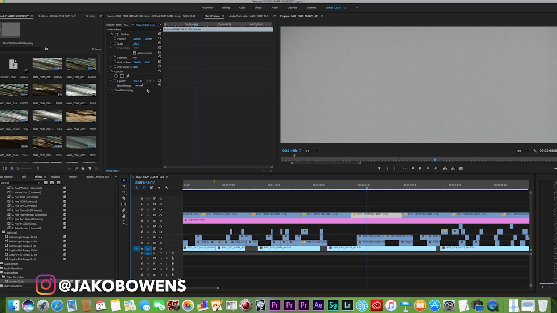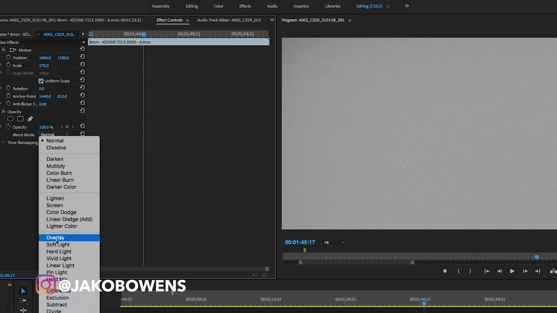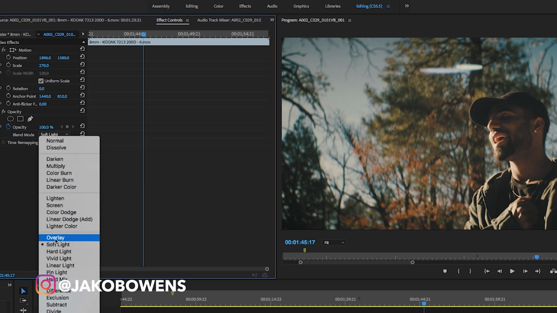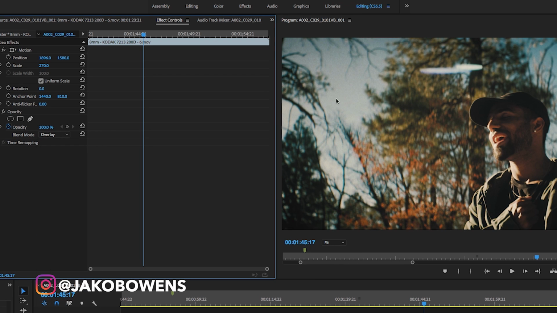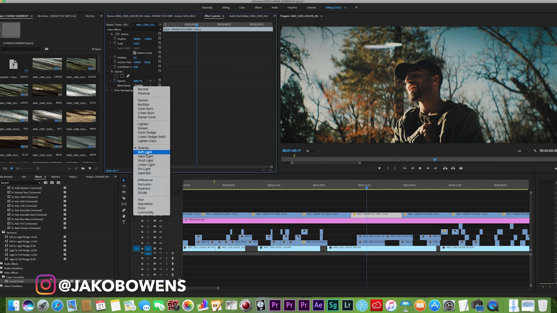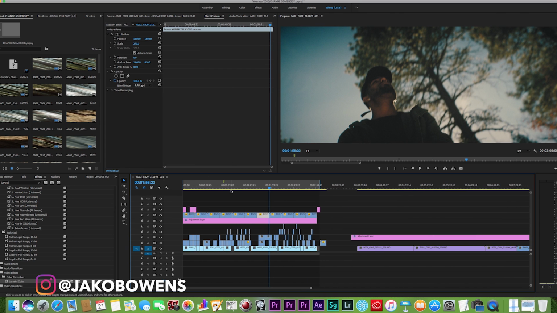And I simply go to blend mode. I click on the clip, go to blend mode, and you can either select overlay or you can select soft light. So the soft light is going to give it more of a faded, softer look, and overlay will give you a little bit more of a punchier, grainier look. For this video, since I was going with a little bit of a more faded look, I just did soft light. And that is how I colored this whole video.